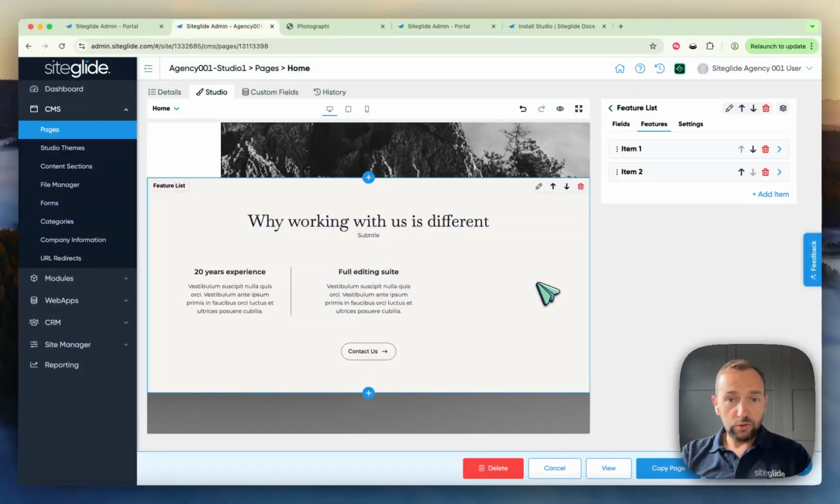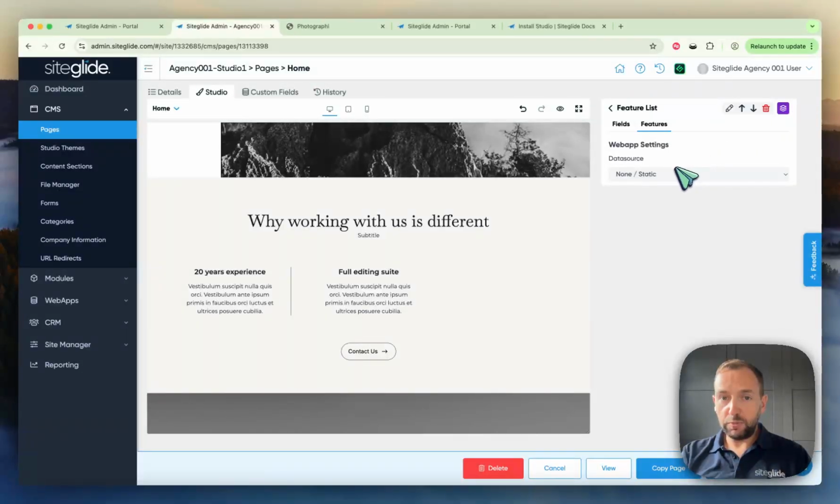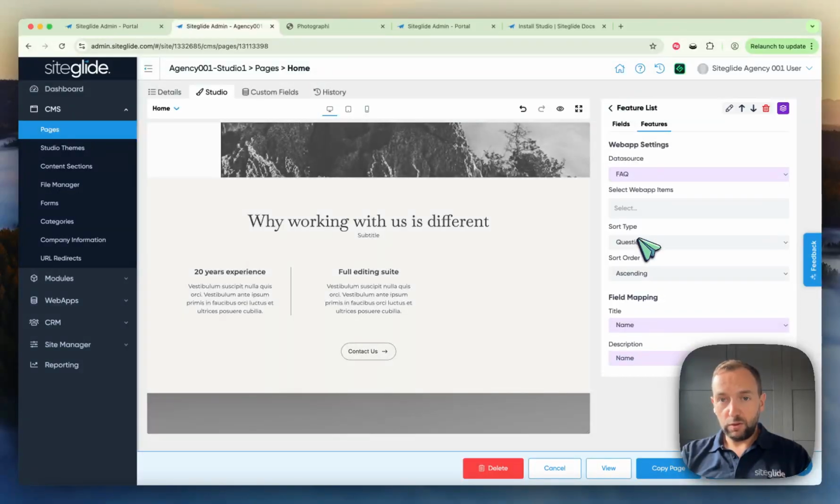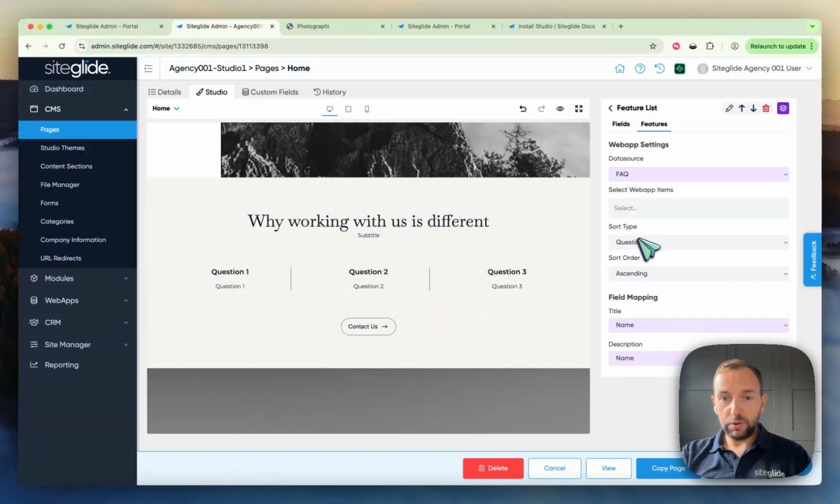What you can also do is swap this static content out, these static list items, out for dynamic content. Let's go and have a look at the mapping feature. To edit the mapping, you just click this button in the top right, and then you pick your data source that you want to use for this content. For this, we will use FAQs. What that's going to do is automatically pull out items from that data source. This happens to be a module, a Siteglide module called FAQs.